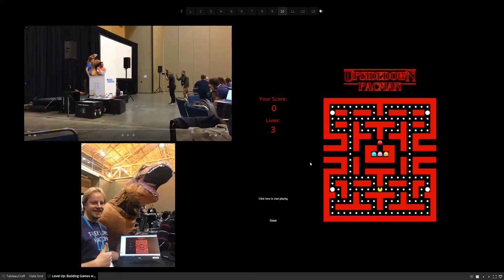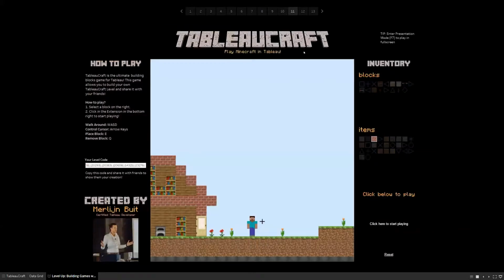All right, so the thing we're going to talk about is BlockCraft, and this is my latest extension, and this is a fully functional Minecraft in Tableau with the blocks building and the blocks removing, and it has some very cool features I want to show you how I've done. So let me go to the next sheet.